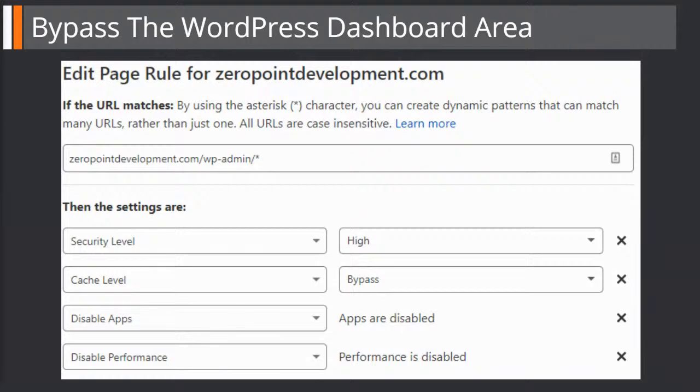And the settings that we're going to use, they're going to be the security level. We're going to change that to high. So what this does is it challenges suspicious activity in the admin dashboard area, and it can throw up things like CAPTCHAs, like the Google CAPTCHA for that, or it can just ban the IP address for a set amount of time. And you can drill down into that more in the security section within Cloudflare. So we're setting the security level to high.